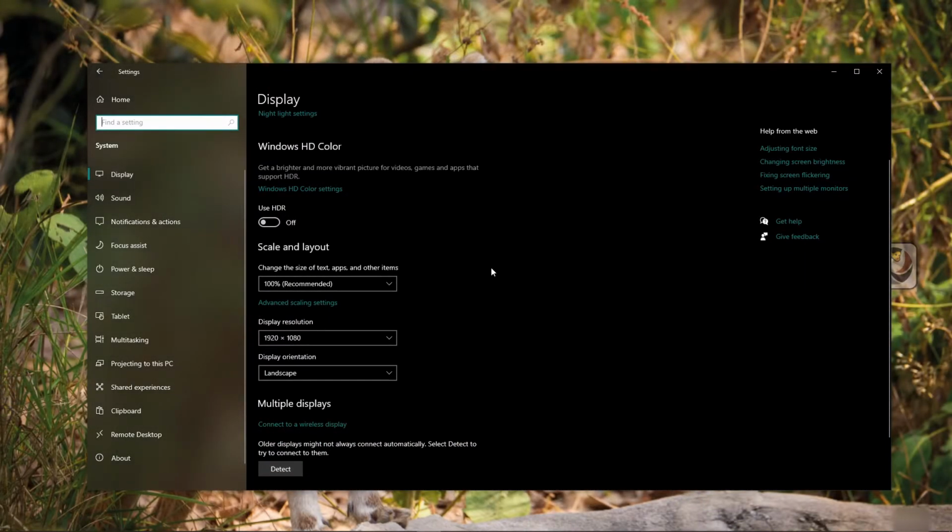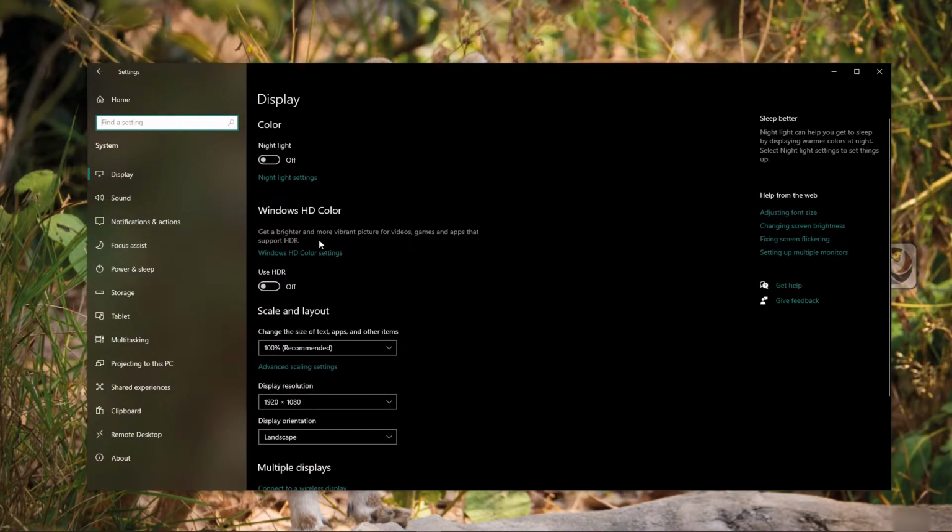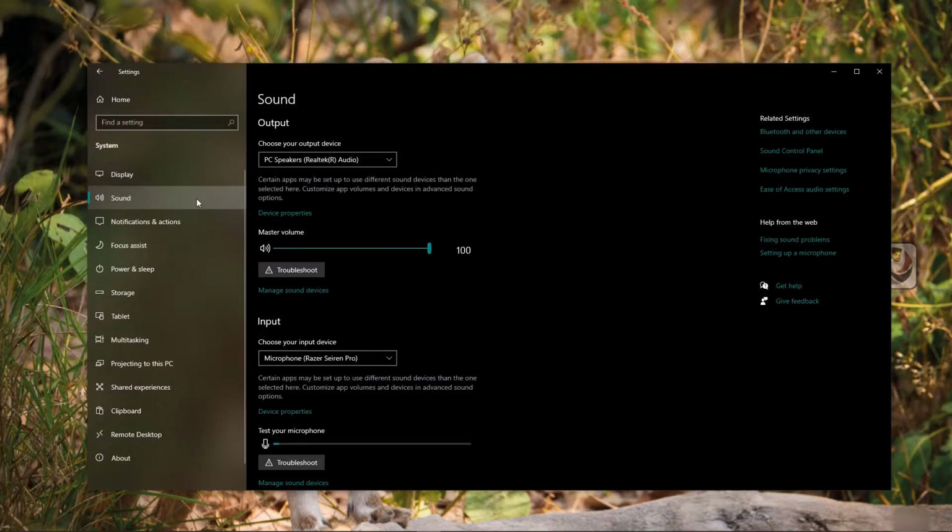Display, for example, I actually have another video where I'm going to go through and talk about the display and what this all means, so you can look for that if you're interested. The same with Sound. I have a separate video coming that will go through how to adjust your inputs and your outputs and so on.